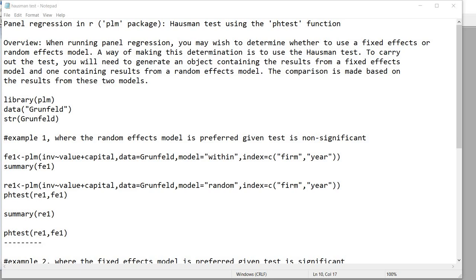To carry out the test, you'll need to generate an object containing the results from a fixed effects model and one containing the results from a random effects model. Then the comparison is based on the results from those two models. So what we're going to do is go into R and call up the plm package and also request the Grunfeld data associated with that package. We're going to run a fixed effects model and random effects model and then carry out the test.